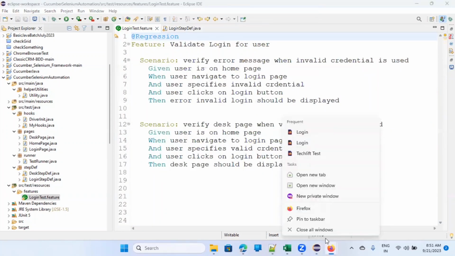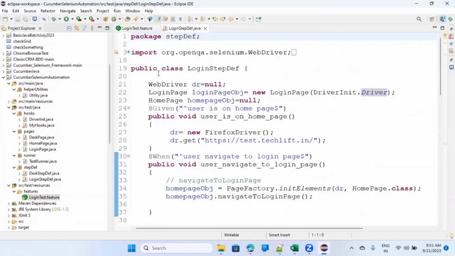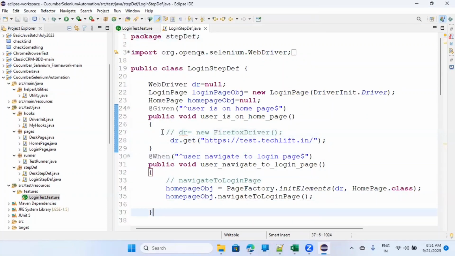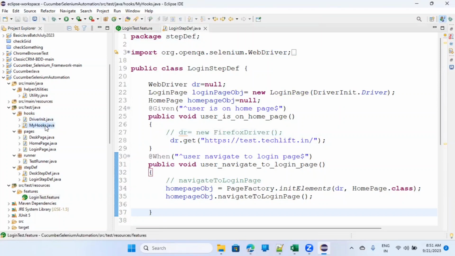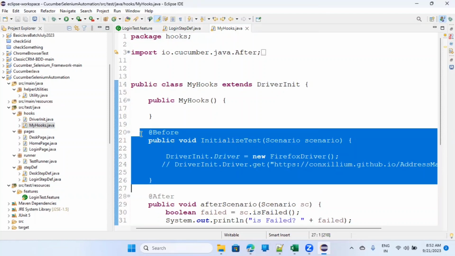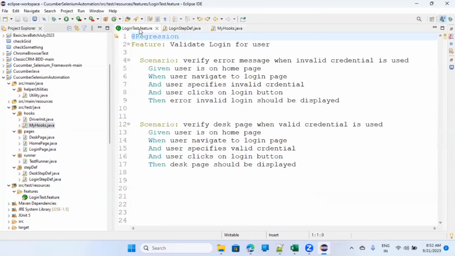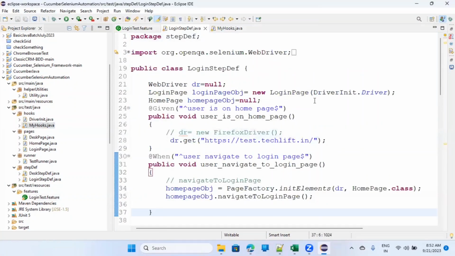Let me close everything. Also, unnecessarily, we have opened the browser here. Somewhere I saw that we have this. You don't have to do this now, because in the hooks you have written what you have to do before the scenario: you have to open this Firefox driver. Every time you just have to get this one for a page. So that we are doing here. See here. For login page, you get that driver and pass it to its constructor. So this should work.